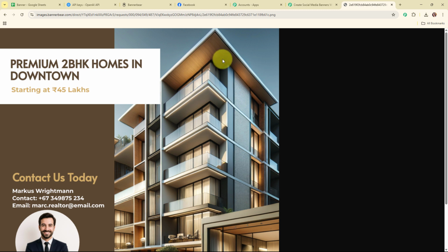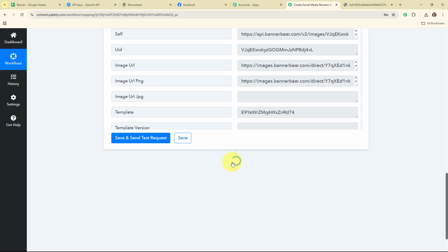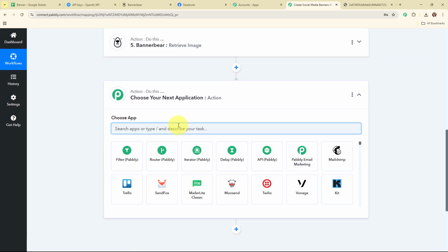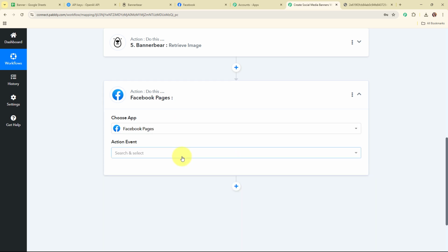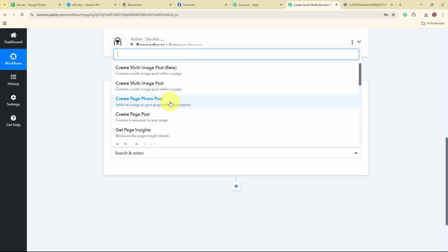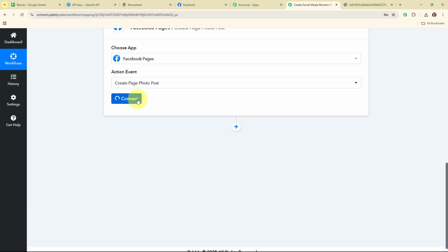Alright, so now after generating this banner, what we are going to do is that we are going to share this banner to our Facebook page. So for that I'm going to add another action step over here, and here in this action step I'm going to select my action application as Facebook pages, and here I'm going to select my action event as create a page photo post.